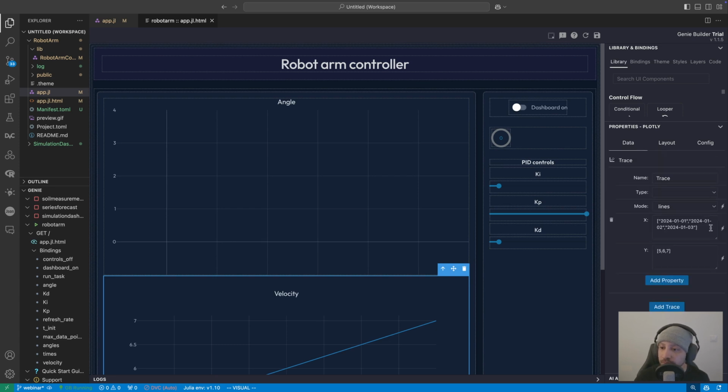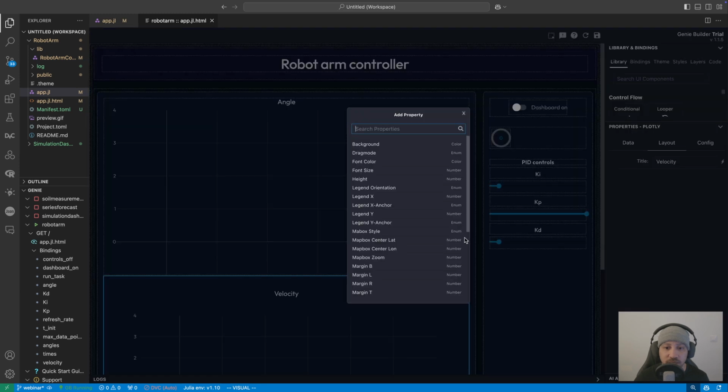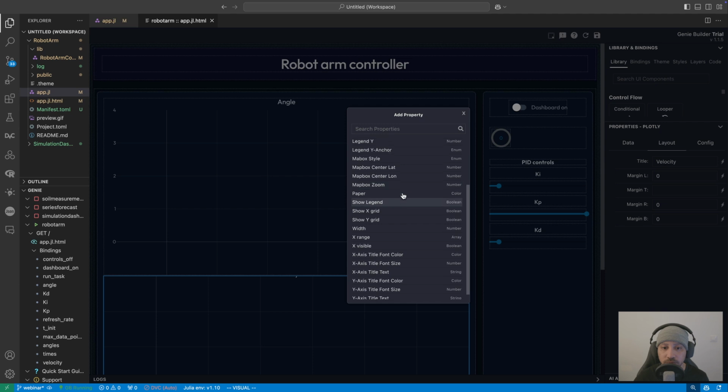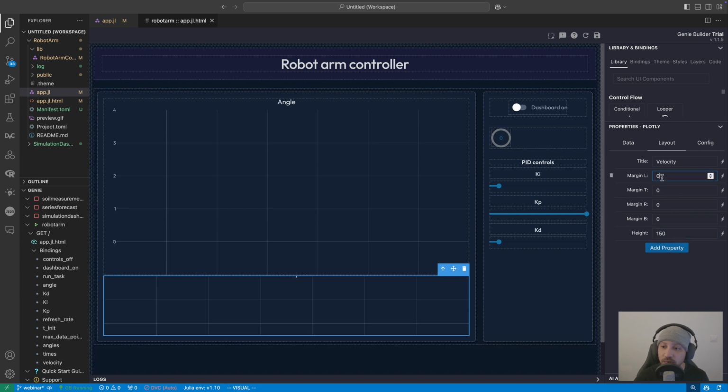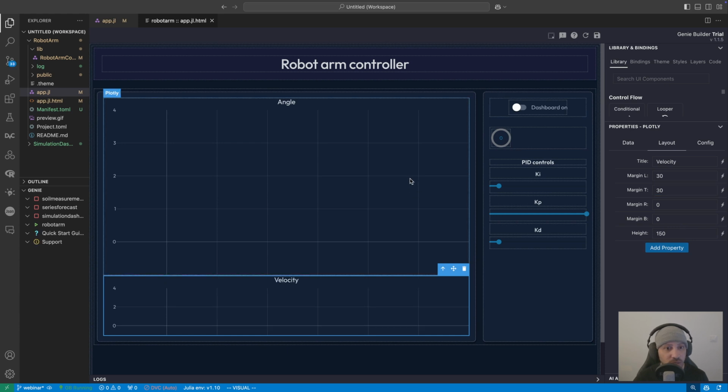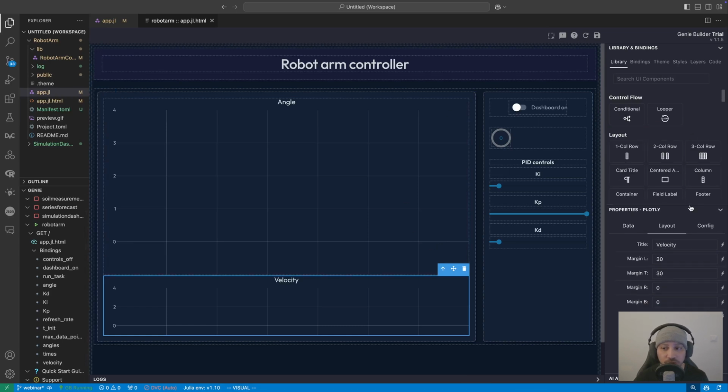And here, okay, so let's bind data here. The X would be the times and the Y would be the velocity. Okay, and again, let's set some layout properties like the margins, and also in this case the height, since we want to make this a little bit smaller. Set height to 150 and the margin left to 30 and 30. And with this, we do have our user interface finished in terms of configuration and bindings.